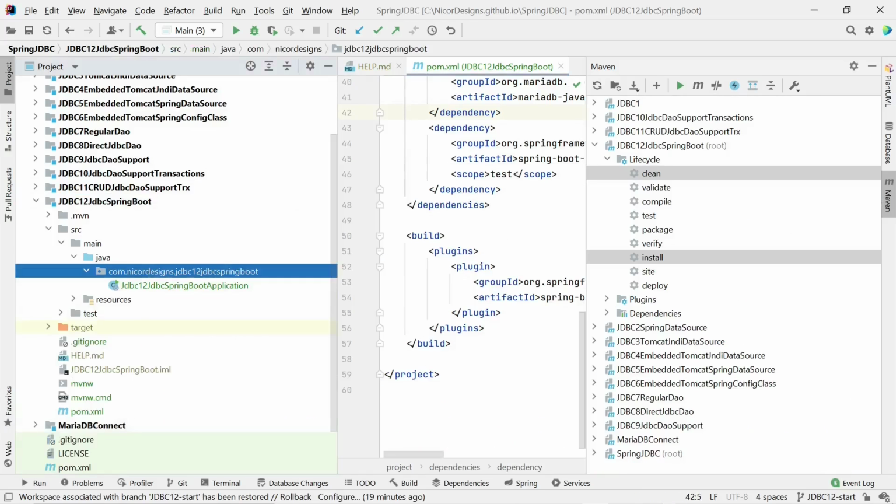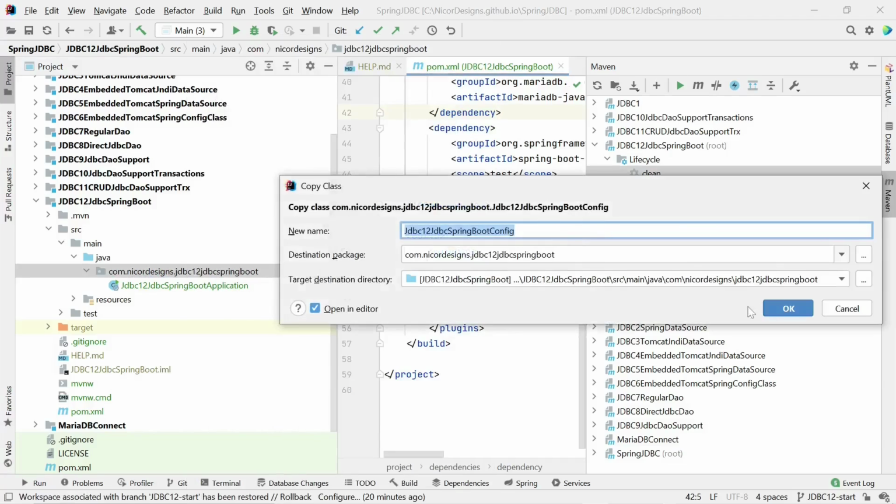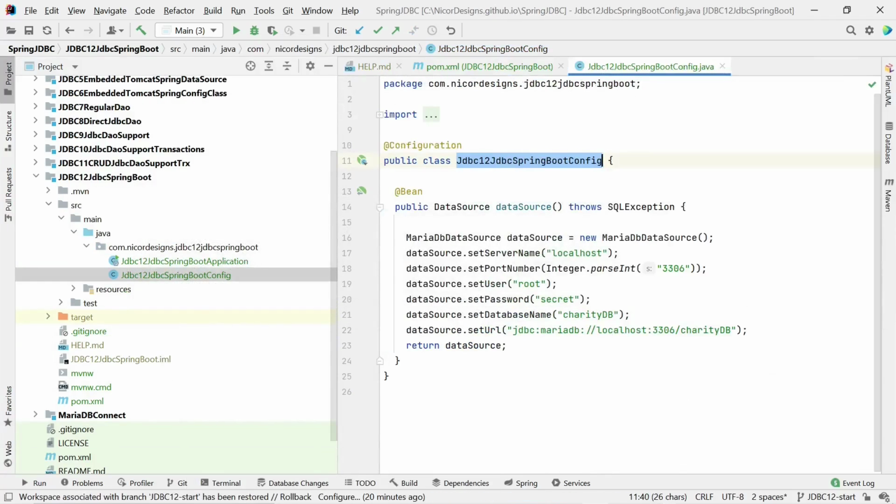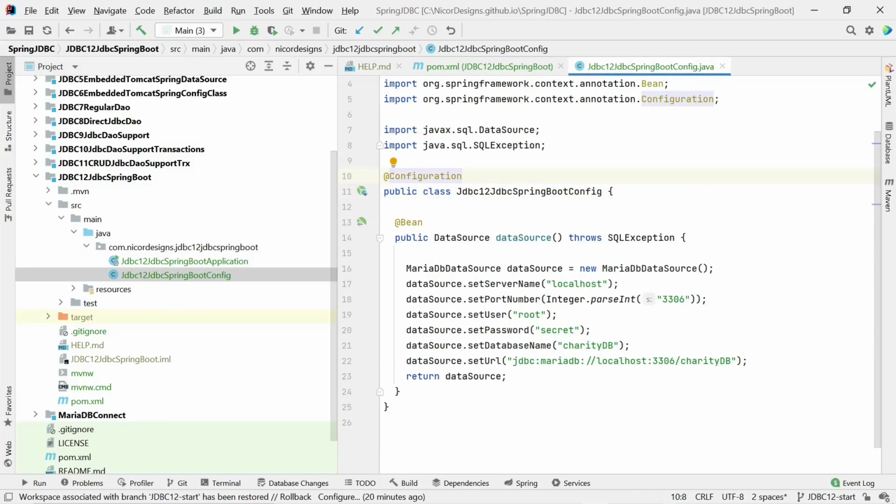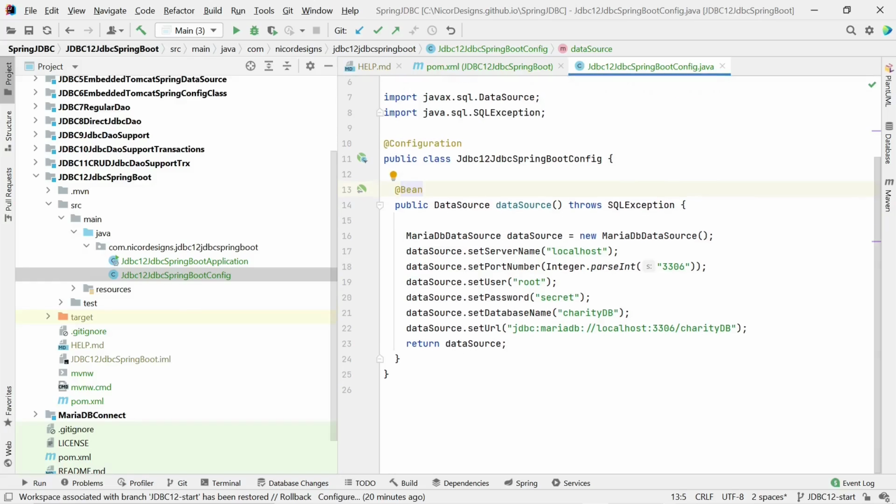So at this stage, I am going to start cutting and pasting in from my preparation work. Paste in the config file. We've annotated it as a configuration file, and we've included the bean that specifies all the data source properties. So let's run Maven clean install again.